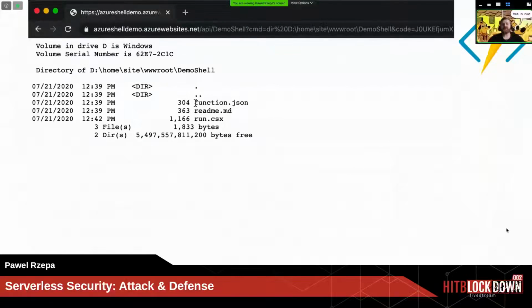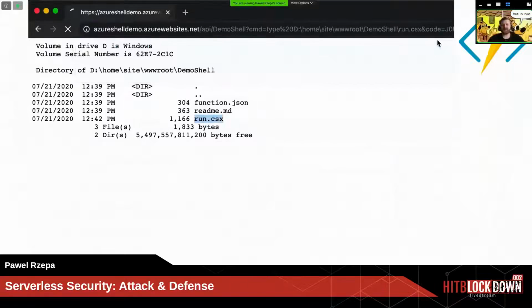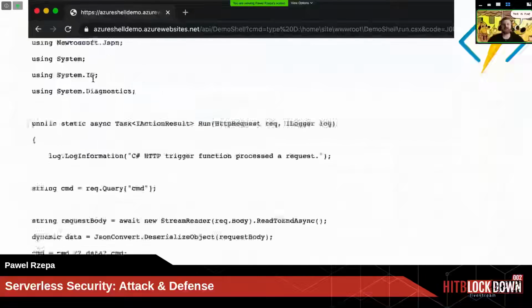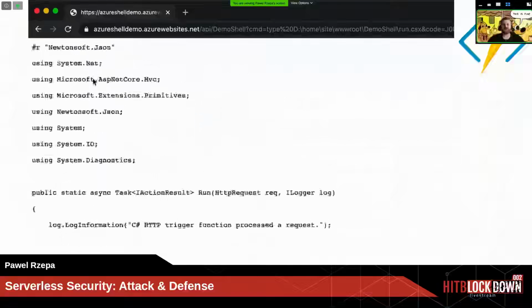So here you can see that there's the function JSON file where there is all the configuration regarding this particular function. Like, for example, if you can anonymously access this or not, or you require a token. In the run CSX file, you can see the source code of this demo shell function.